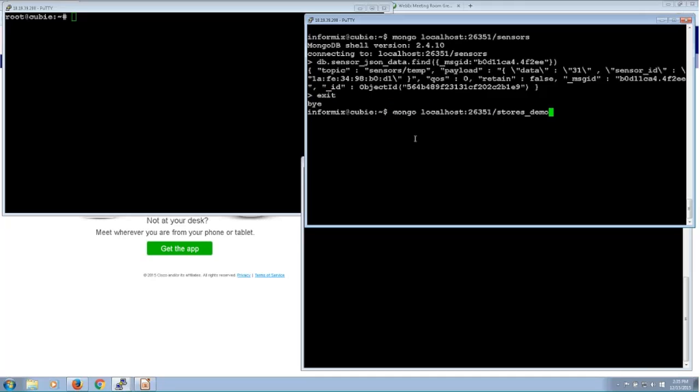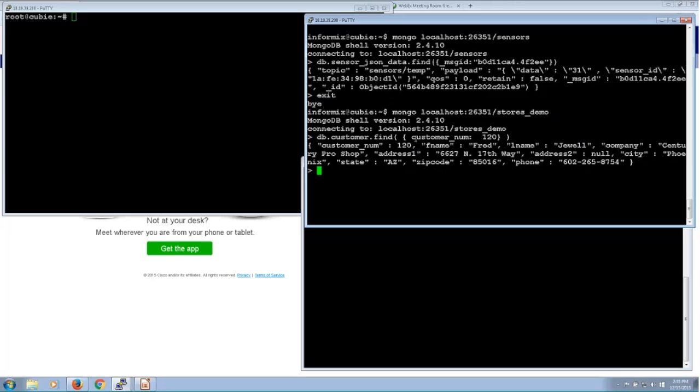If we go in, we've all seen the customer table. If we do a customer find, and we're going to pass customer number 120, we get back a standard SQL data table. I'm sure almost everyone on this call has seen the customer table in stores demo at some point or other. And we're returning the data, which is in a standard relational table as NoSQL, as JSON data through the Mongo listener natively. It works very cleanly. It's just as fast either way you want to do it.